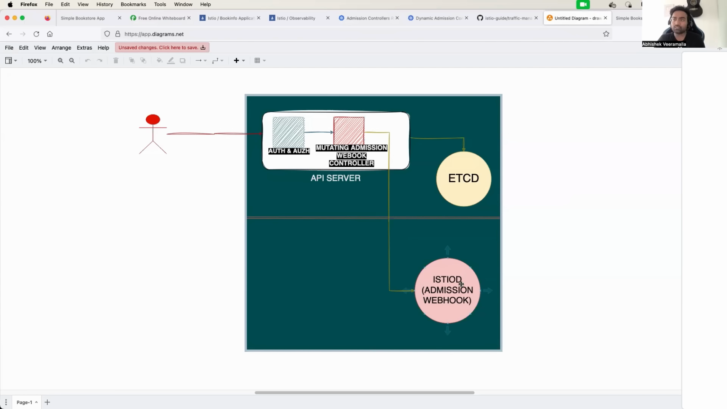So Istio is going to implement an admission webhook, which is again a Kubernetes controller. It is part of Istiod. And this admission webhook is called by the mutating admission webhook controller. This webhook is going to perform the mutation logic. It is going to inject the sidecar container and then the object is persisted into etcd.